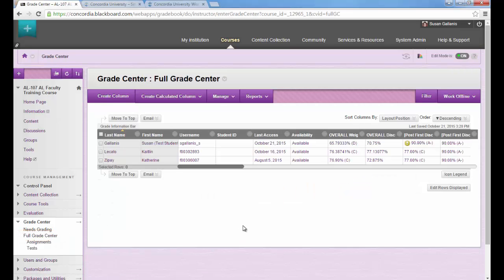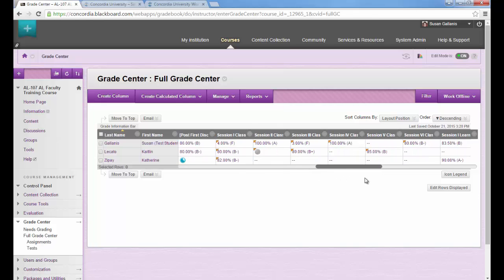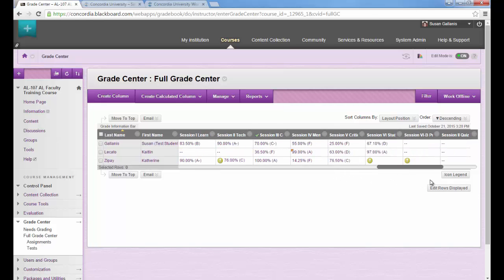Here I can see the roster of students, and then I can see all the grades that have been entered, and I can see anything that might need grading. It also appears in the Needs Grading area. You will see this yellow circle with the exclamation point. That means something needs grading and hasn't been graded yet, but that will also appear in your Needs Grading area.